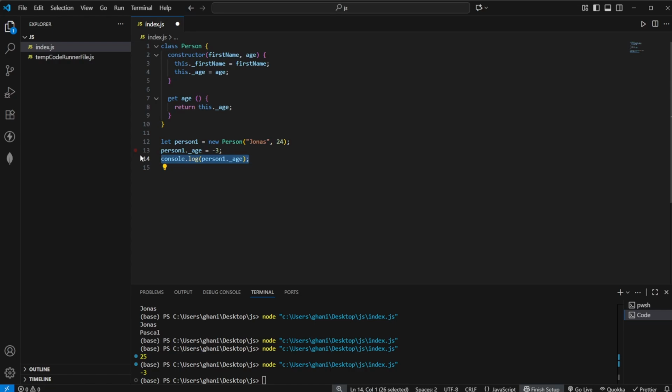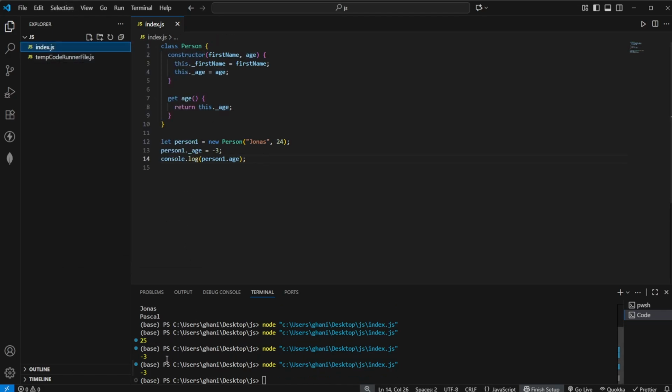So we can, for example, say console.log person1.age. As you can see, we are using this property right now instead of _age. And now if we are logging this in the console, we can see we are now getting the age of -3. So as you can see, this is basically the syntax you use for a getter. You use the keyword get, then you use a name, and this can be any name. You could also say whatever you wanted to, so this would work as well. So this is then the name of the getter. And right here, you basically say you want to return the age of this specific object, so in our case, of this object right here.